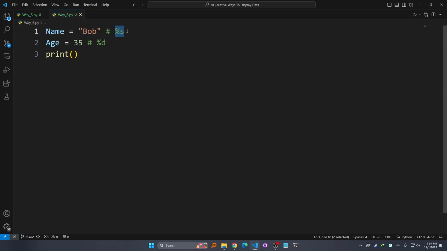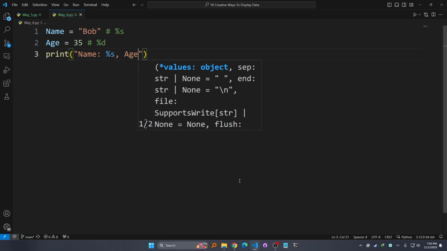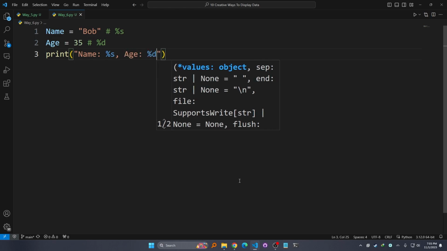So let's see how we can do that. I can simply use double quote, because print function needs double quote or single quote. Here we are going with double quote. So name colon, and here we have to provide the data type. I want this Bob thing to print here, and this is string, so I can specify percentage like this. And then let's say I'm going with a comma, and then I'm going to write age, and this would be an integer, so %d like this.